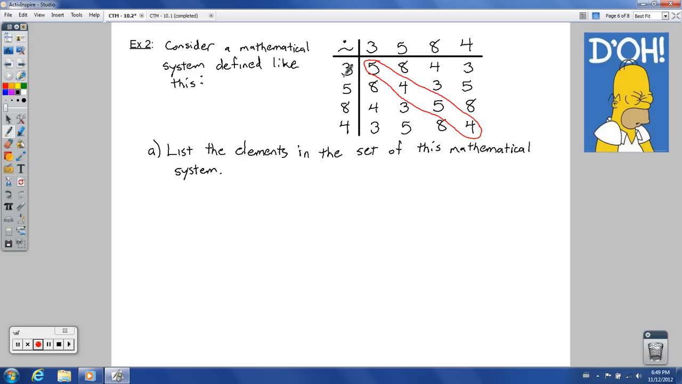So to do that, look at either this column right here, or look at this row right here at the top or on the side. What are the elements? I'm going to list them in numerical order as they would show up least to greatest on the number line. So 3, 4, 5, and 8. If you wrote them in a different order, that would be fine, as long as you got all 4 of them without any repeats.